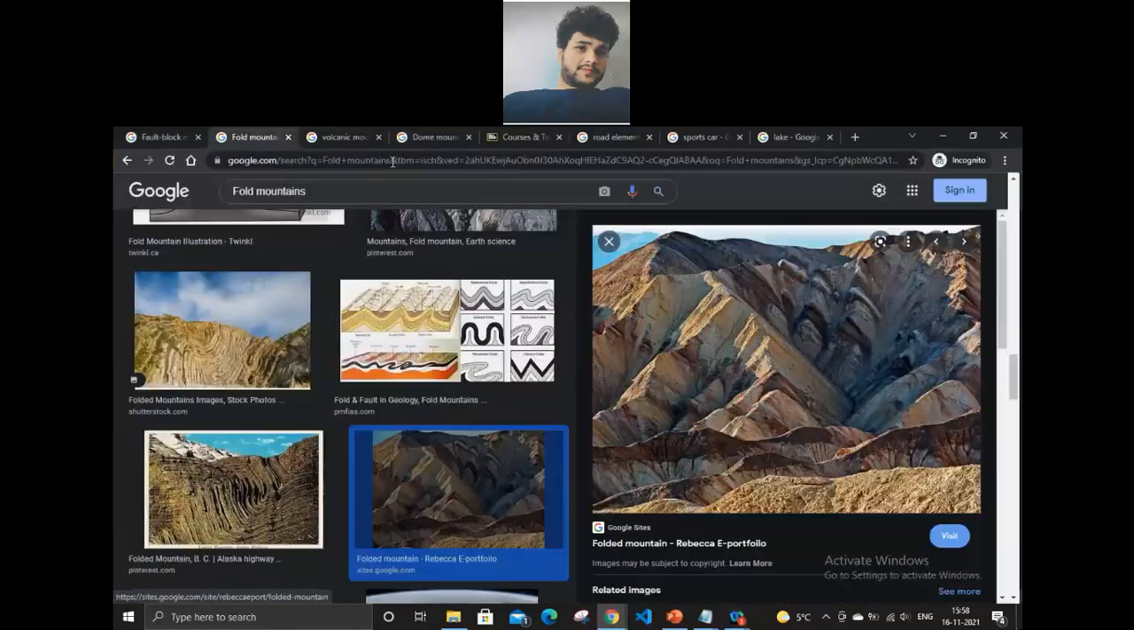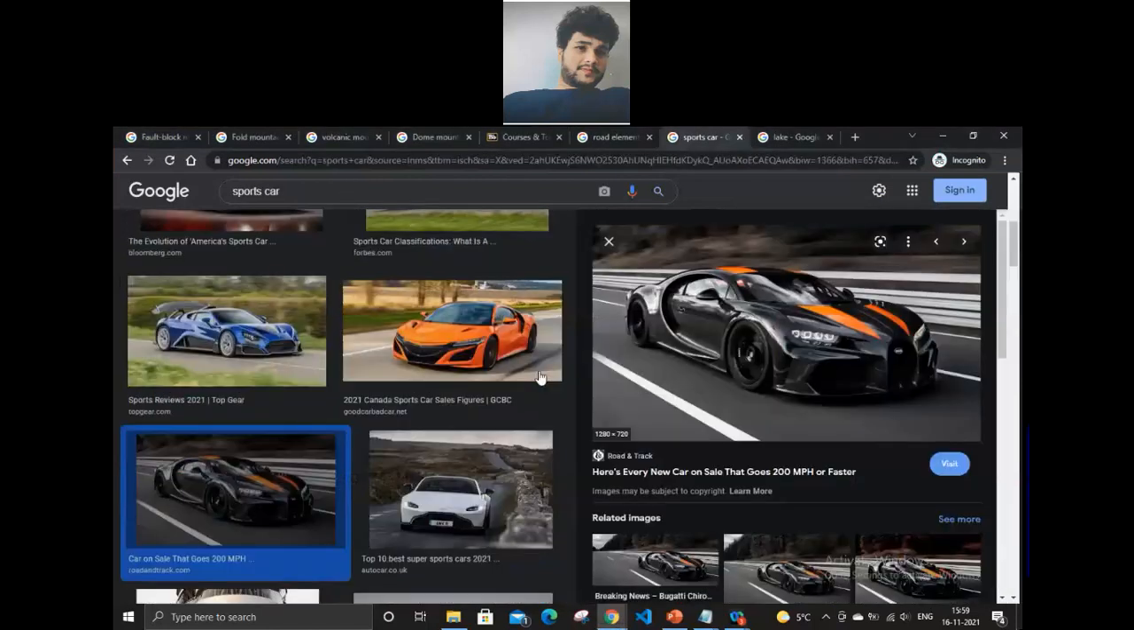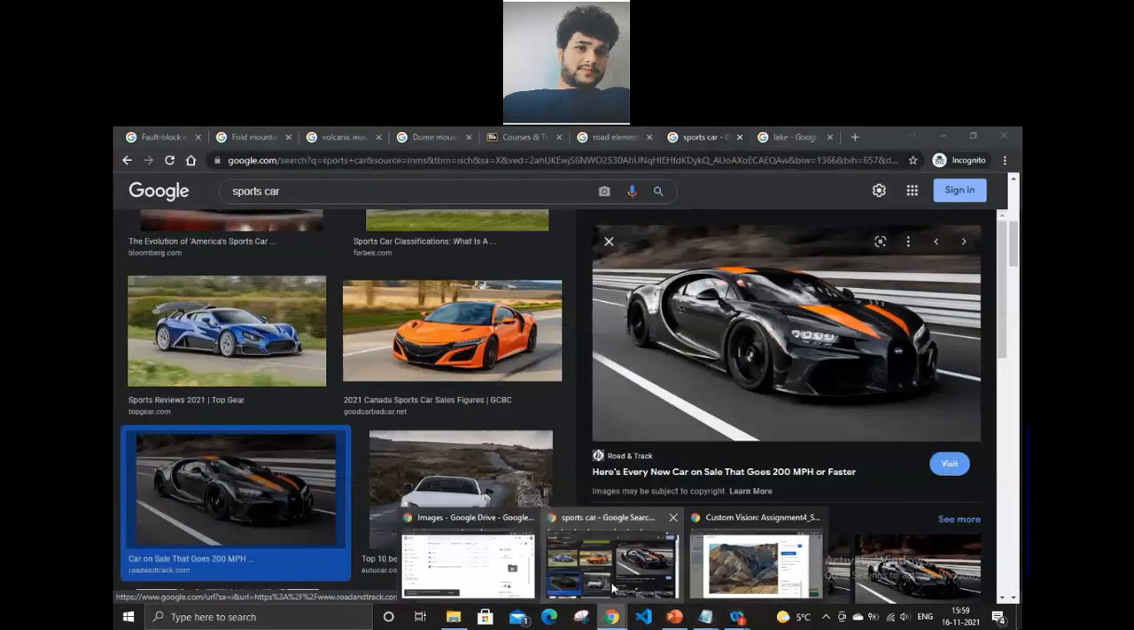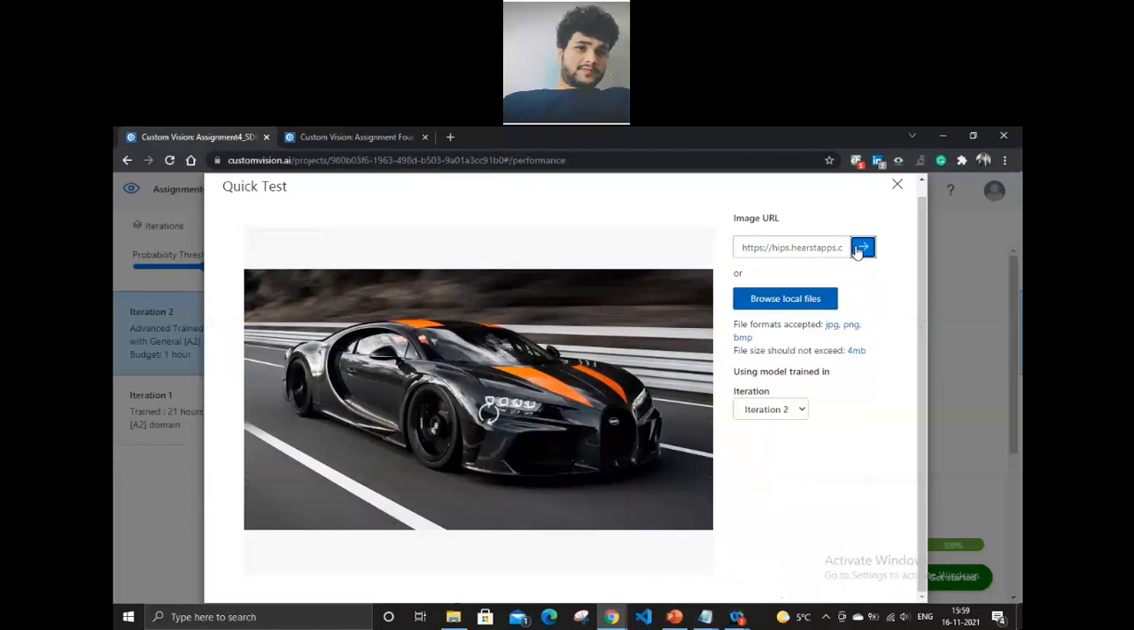Now let's give some random images. Here we can take a sports car as well. Let's copy the image address and paste it into this. Here you can see that we have got a 98.5% match in volcanic. We must have a question: this is not a mountain, so why did we get a 98.5% match?